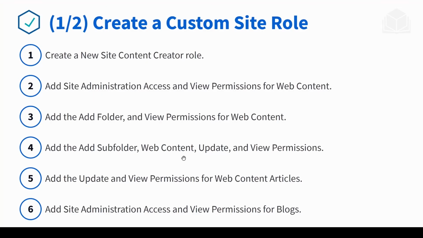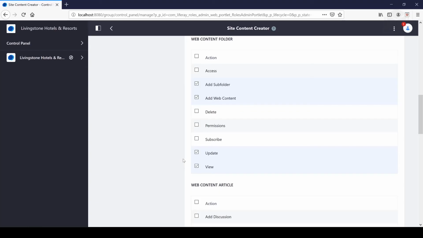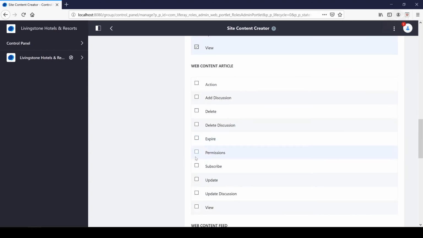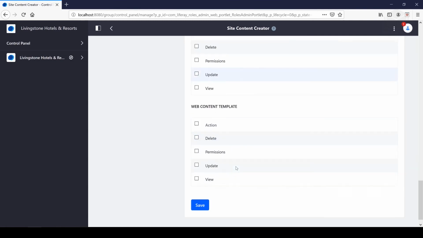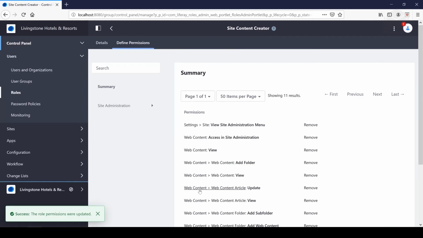Alright, so we need to add update and view permissions for web content articles. So head back here, update and view. And that's it for web content. We can press save. Next we need to handle blogs. So we'll head over to blogs.